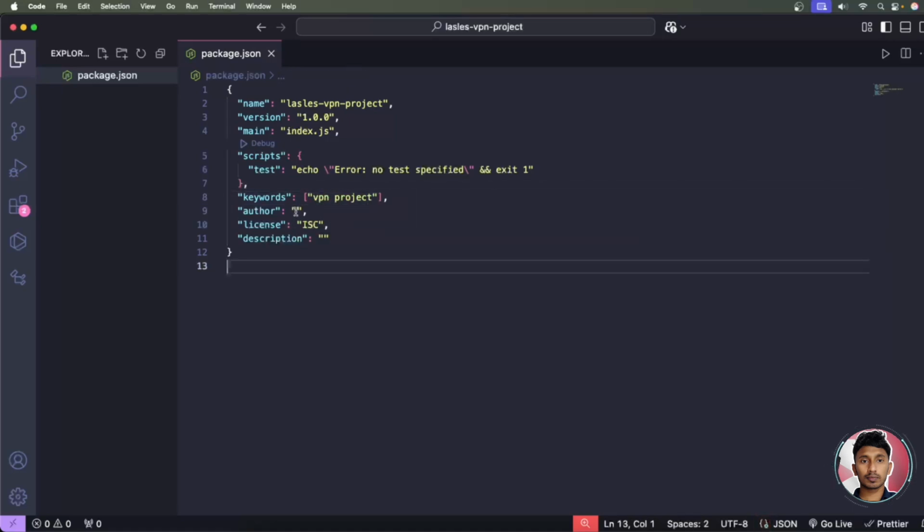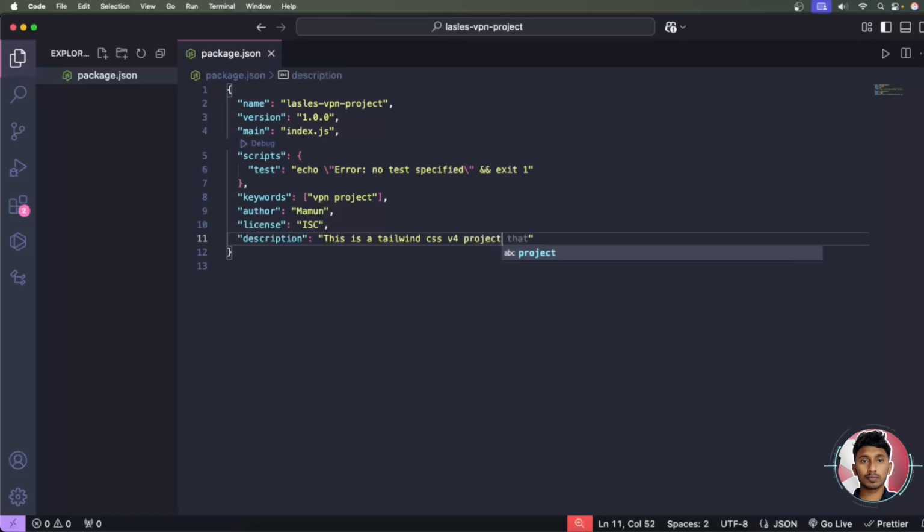Or if you are the author of this website, you can write your name here. For example, I am defining my name, Mamun. Here you can add a description. So this is a Tailwind CSS version 4 project. Okay, I just rename it something like this.